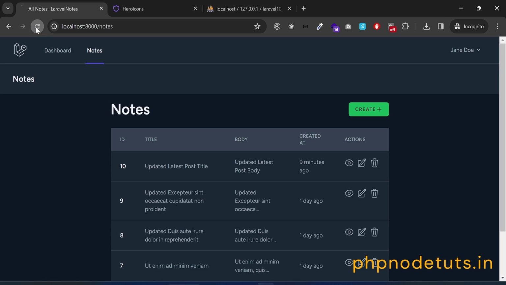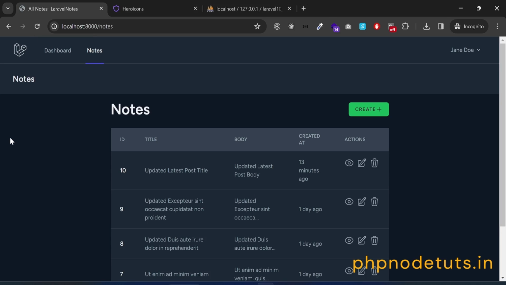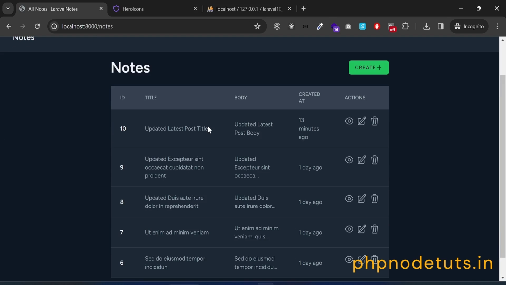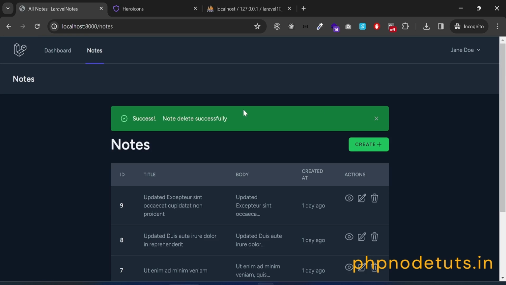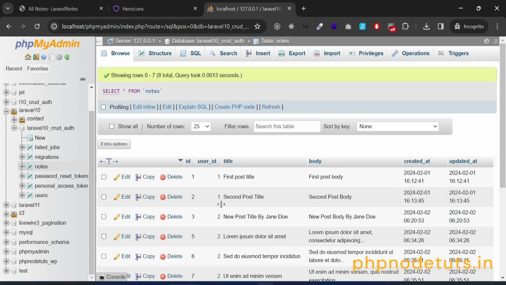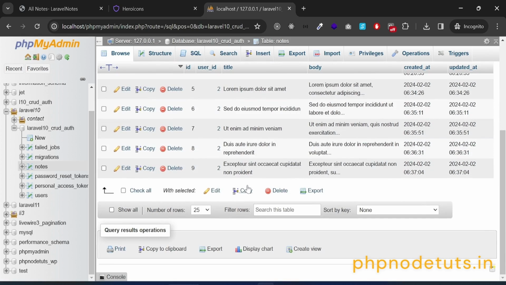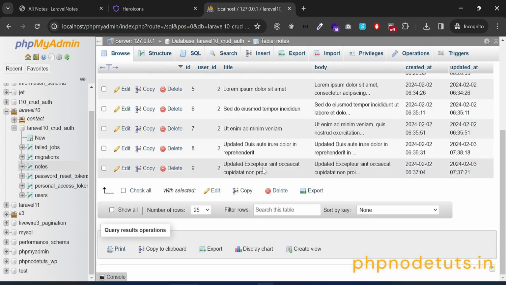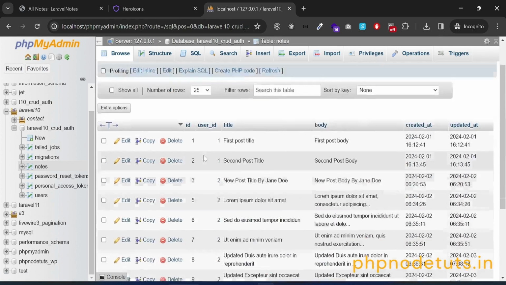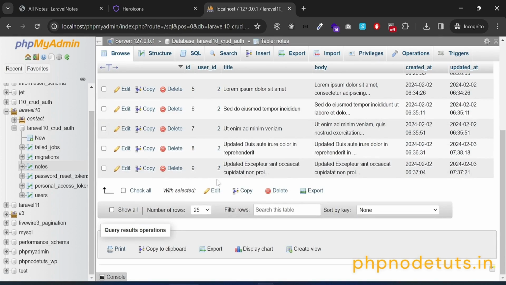Open your browser and reload the page. Let's delete the note with ID 10. Click on the delete icon. You can see that the note has been deleted, and a success message is displayed. Open phpMyAdmin. Click on the notes table, and you will notice that the note with ID 10 is not showing. This indicates that the note has been deleted.